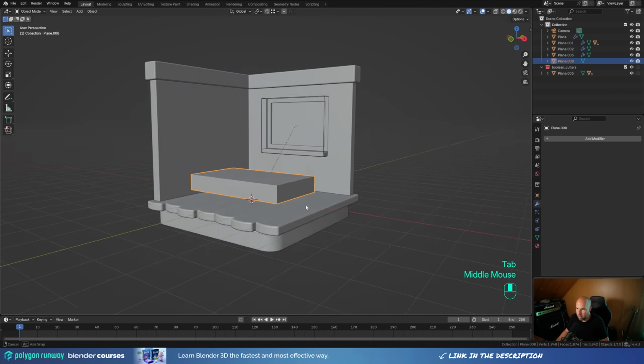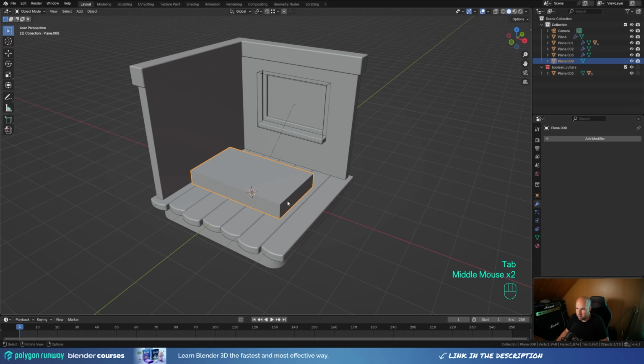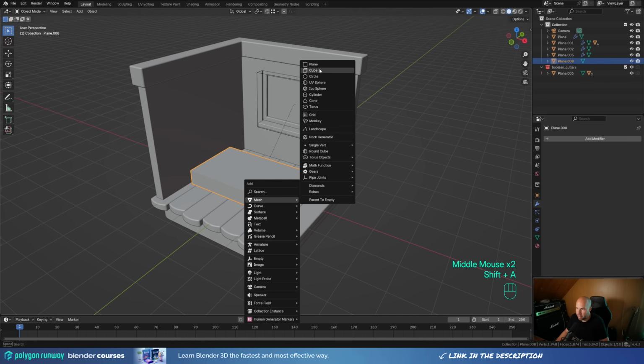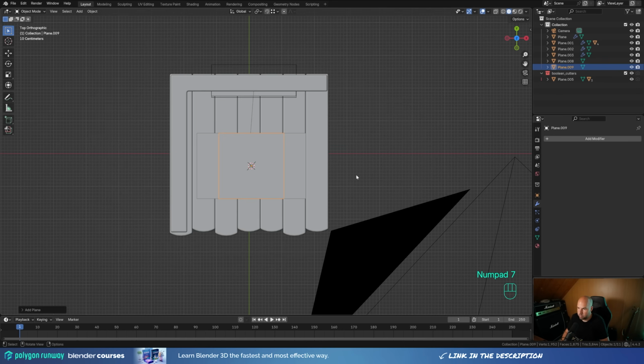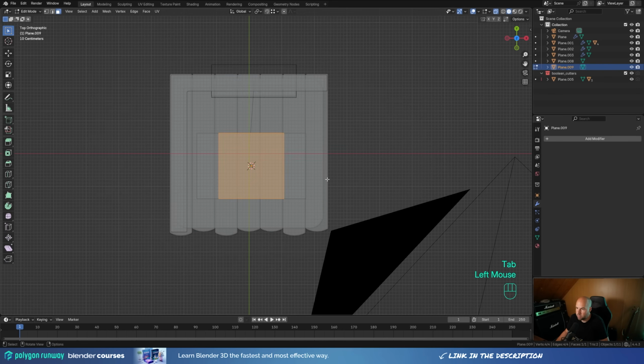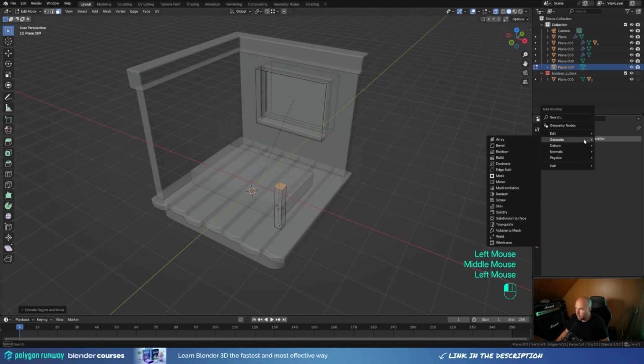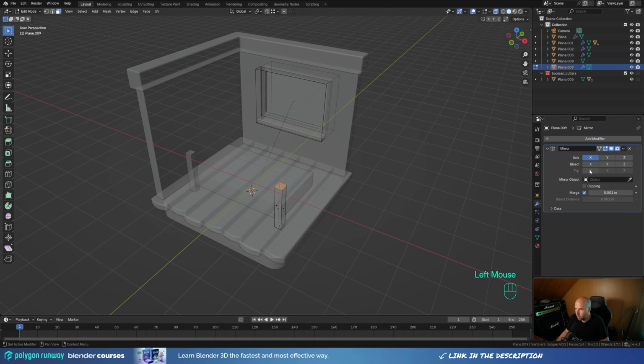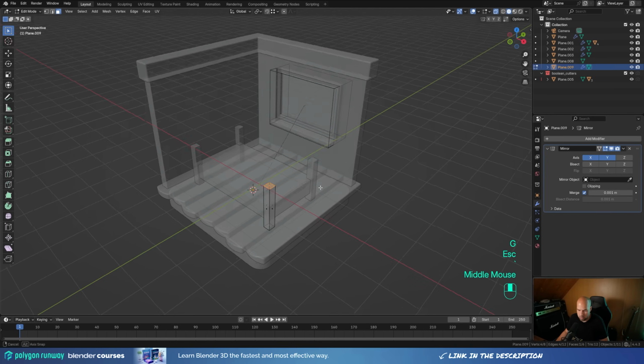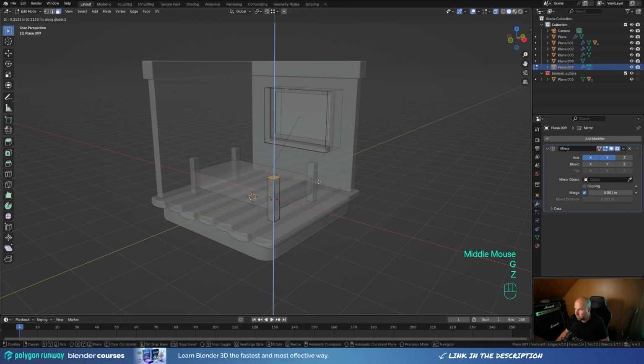Now let's tab out, and with the cursor still there, let's press shift A and let's add a plane. Let's look from the top by pressing 7 on a numpad, tab into the edit mode, and we can enable X-ray view here. Press S to scale it down and just move it here to the side. Let's look from the front by pressing 1 on a numpad, and let's just extrude this. And now we can add a mirror modifier here and enable Y-axis as well. Now let's adjust the height, so press G then Z, move it down a little bit.